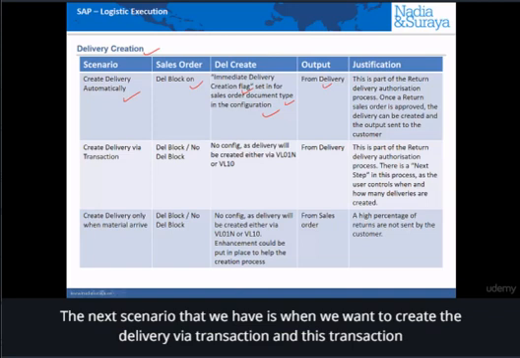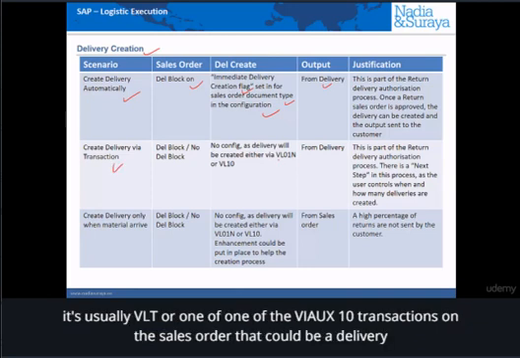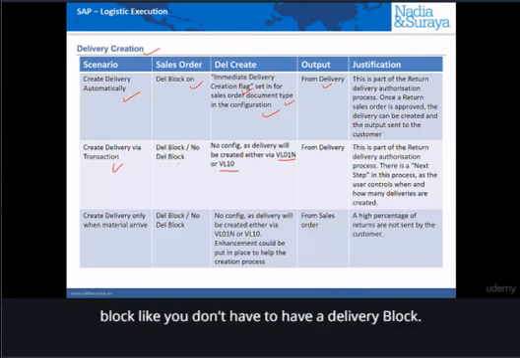The next scenario that we have is when we want to create the delivery via a transaction. And this transaction is usually VL01 or one of the VL10 transactions. On the sales order, there could be a delivery block. You don't have to have a delivery block.